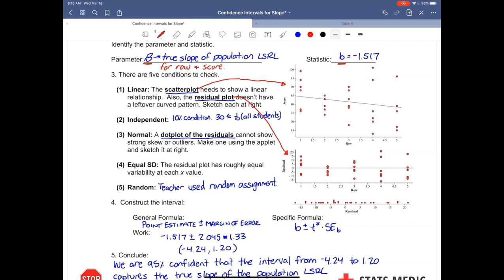So when I say leftover pattern, I mean generally like a U shape or an upside down U shape would be bad news. But here we seem to see a fair amount of scatter above and below the x-axis in our residual plot, which is good. So we can say that the linear condition is satisfied.